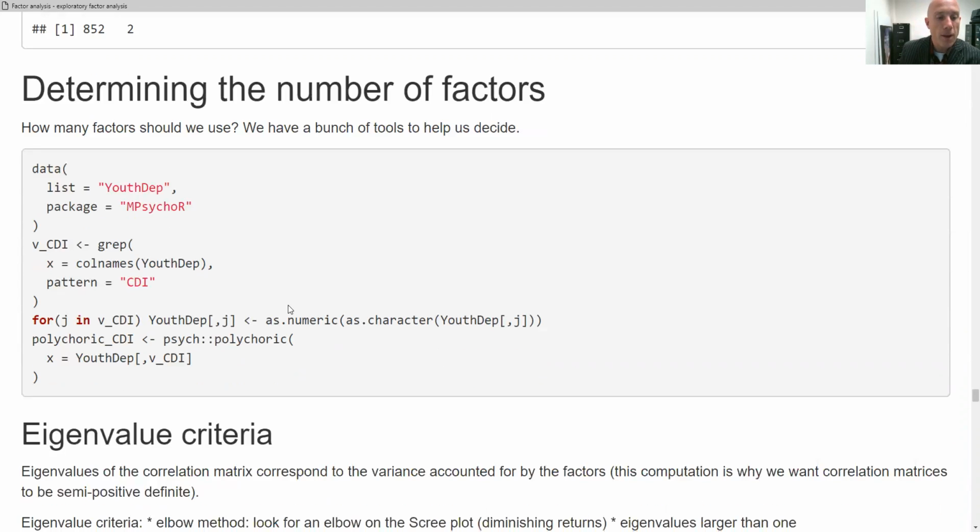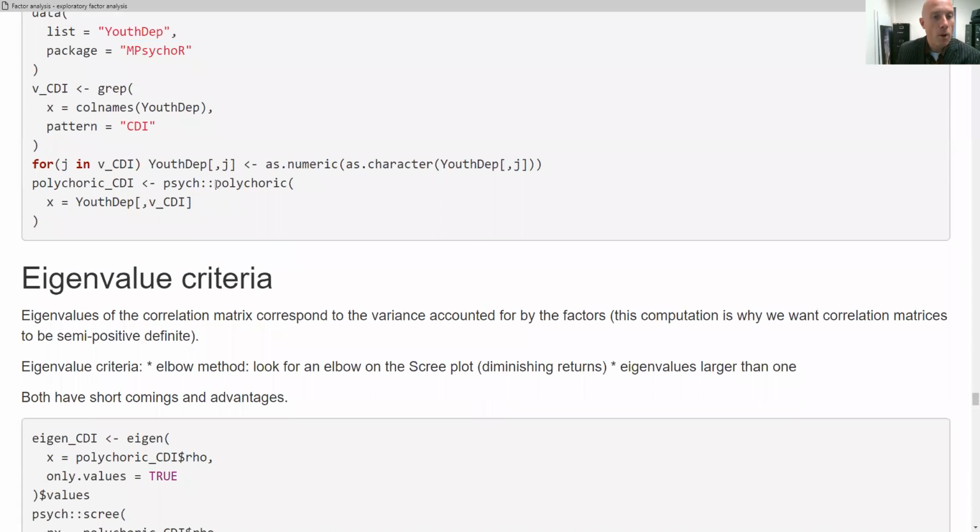So let's go ahead and do an example. This time I'm going to use the youth depression data set from the textbook package. And I'm going to do polychoric correlation.